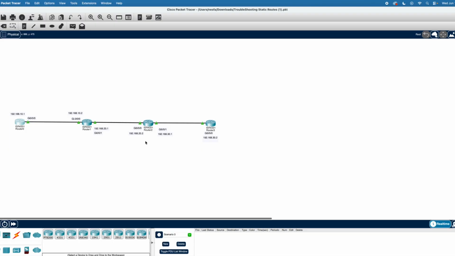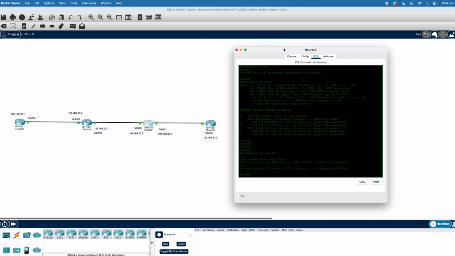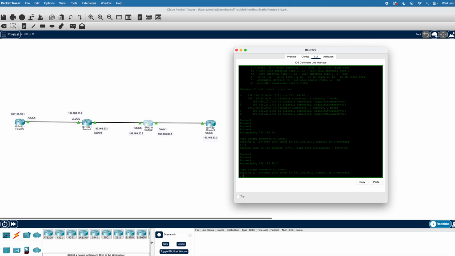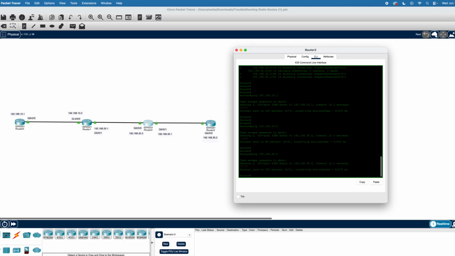Alright, so now what I'm going to do is a ping from router 2 to router 3 just to make sure that these two devices are talking. 192.168.30.2. Sweet.